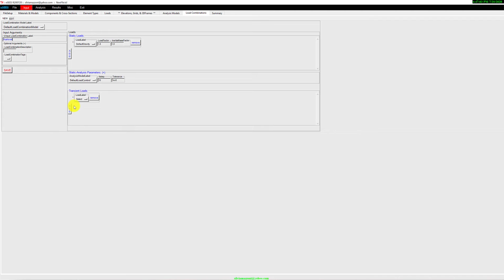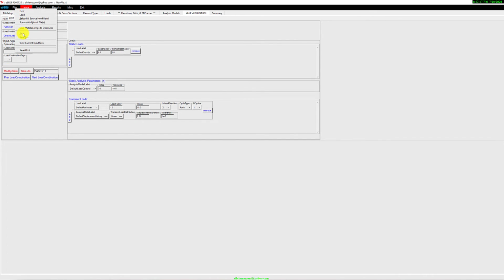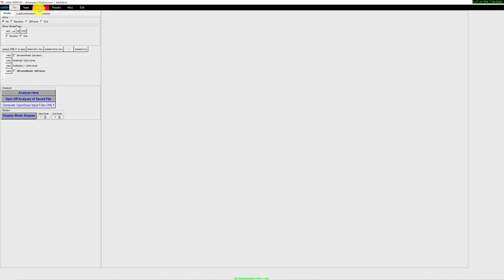And then for my transient, which is the time-dependent analysis, I'm going to just do a default pushover analysis. And I want it to go to not 1 inch, but I want it to go to 10 inches. I'm happy with this, and I'm going to save it. I'm going to save my input file. And now I'm going to do the analysis.